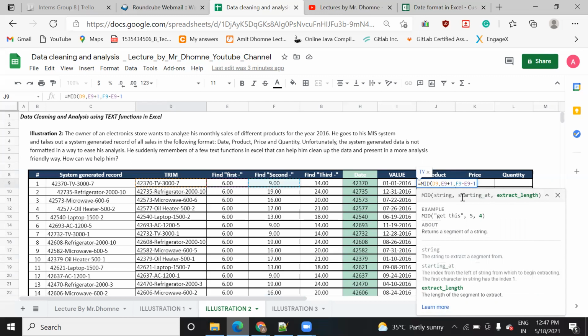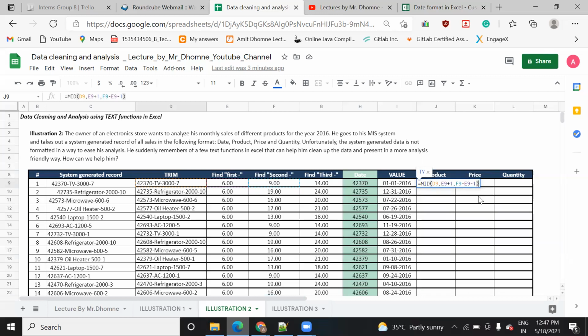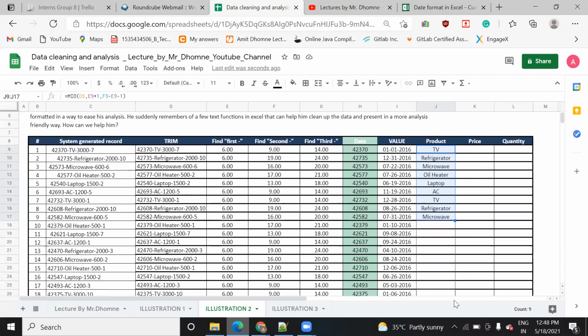The starting position is from where you want to start the product name, and then the length of the product. Now you can close the parenthesis, and once you close it, just press enter. See, you got the TV, right? Now you can drag it down so it will give the names of the others also. See: refrigerator, microwave, oil heater, laptop, AC, TV. So in this way, you can perform data cleansing and data analysis jobs. How easily we find it out.